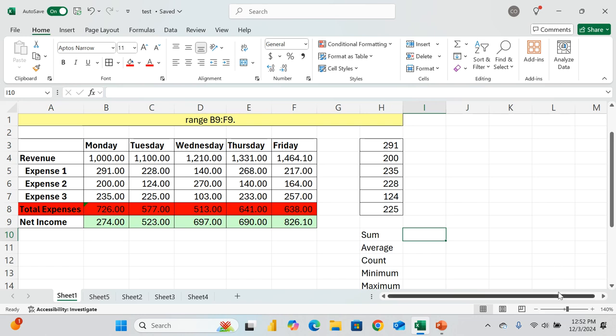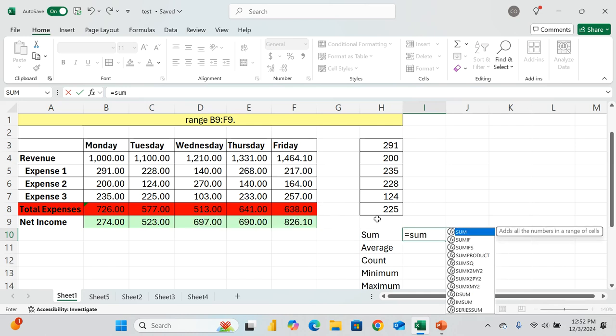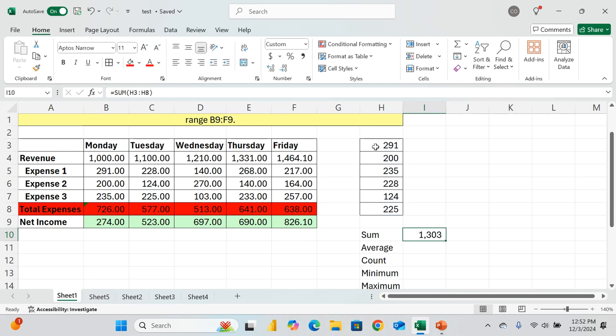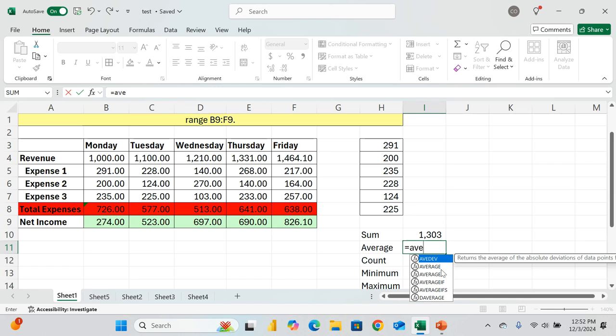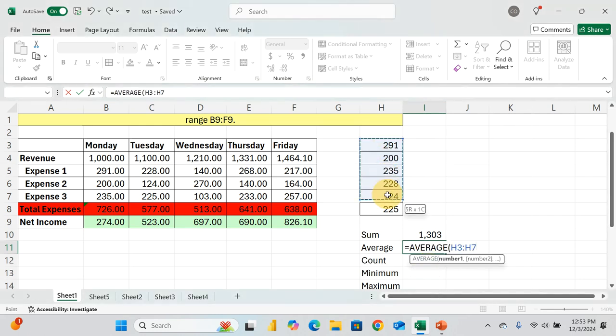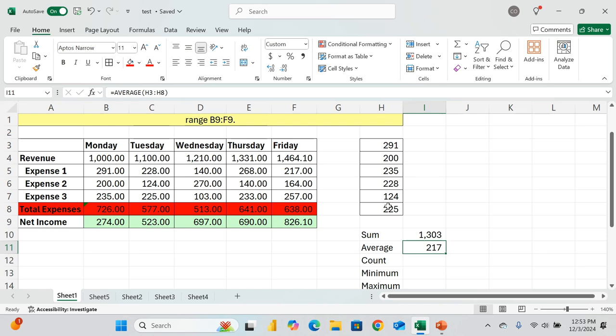Okay, see how I calculate this on a high level. Sum equals sum. Remember, you have to start with the equal sign, and then we'll pick this up, close it, and then control enter. There we go. That's the sum. Now average is equal to average, right? And watch this. Average returns the arithmetic mean. Then I just select this, control enter, and that's it. That's the average for the numbers.